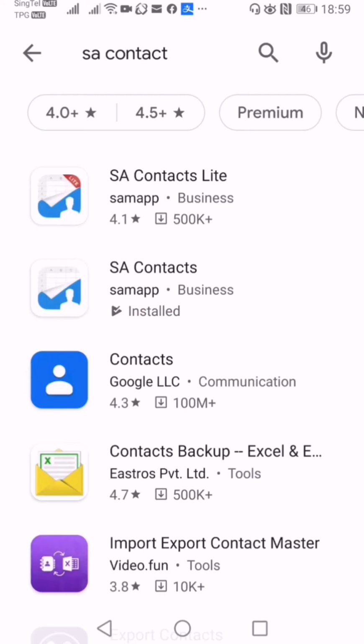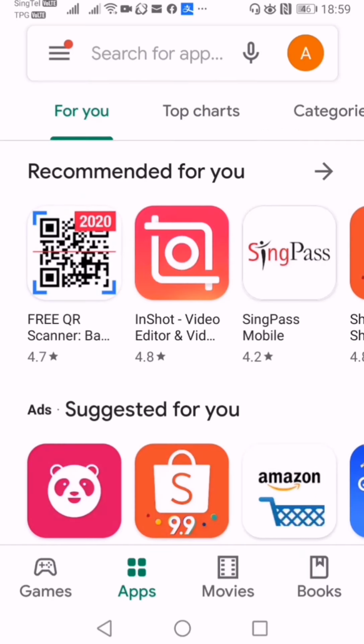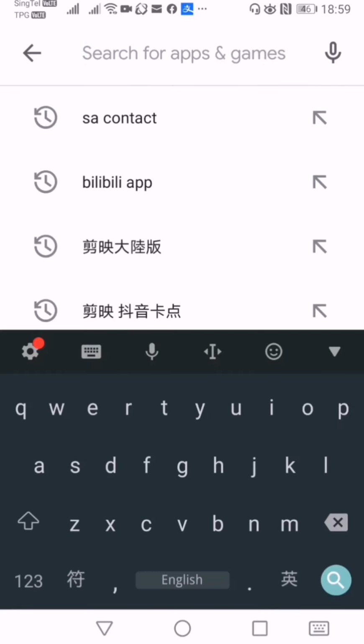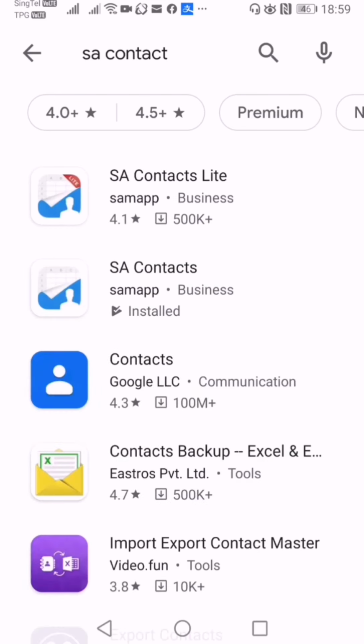Okay, first of all, you need to go to Google Play for Android. Here you can type SA Contact. There's a Lite version, SA Contact Lite, which is free, and there's a paid version, SA Contacts. I think it only costs about $1-2. It's not really that expensive.